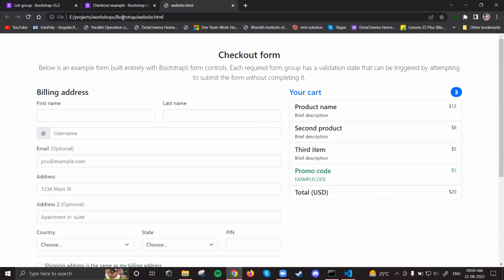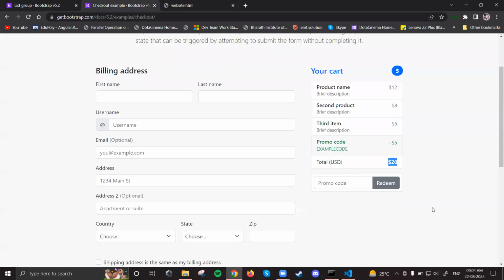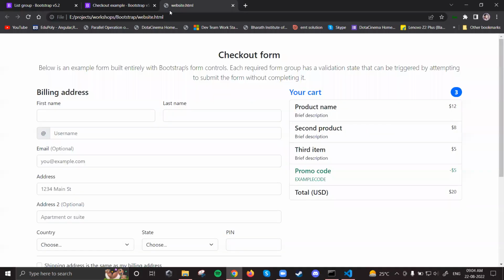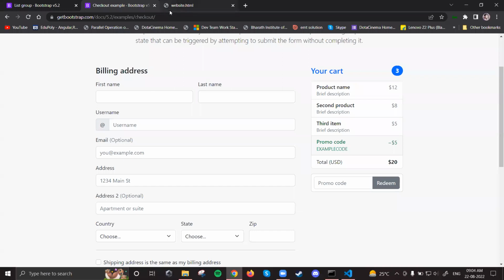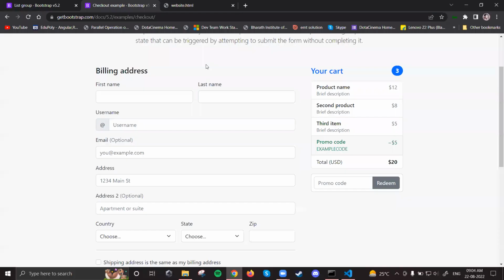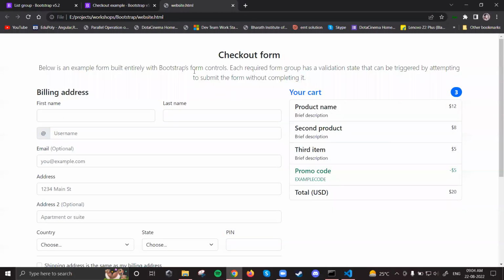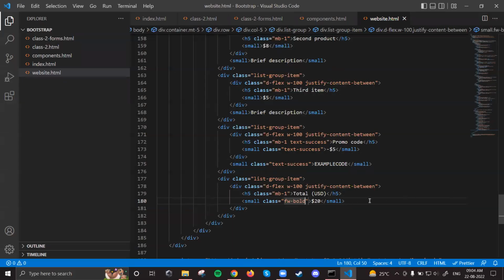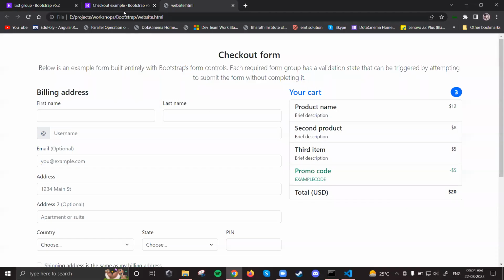So this is what we wanted, isn't it? Total USD and $20. And this is some kind of bold thing. So I'll check how to do that bold. I think there is some class called fw-bold. Yeah, so it is bold now. That means font weight bold. Okay, fine.